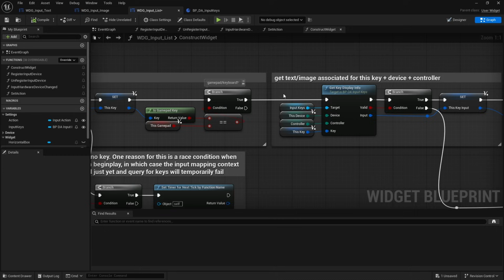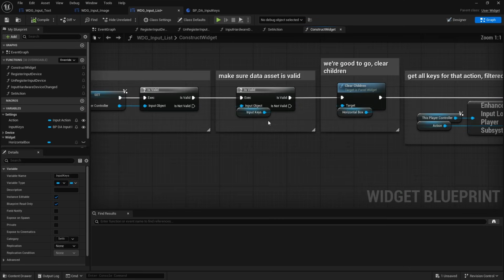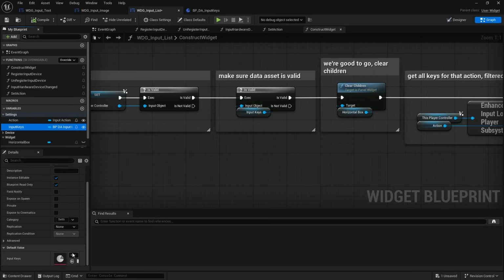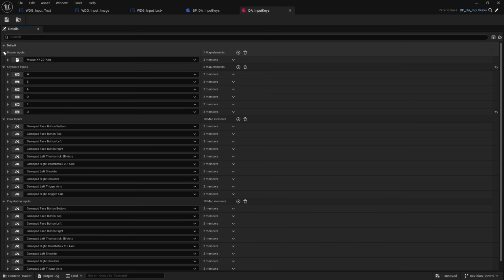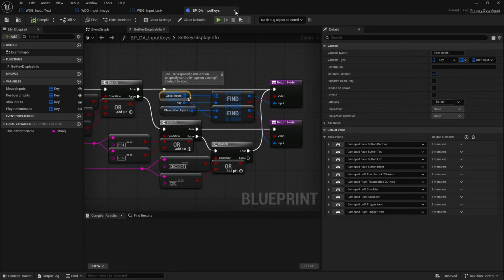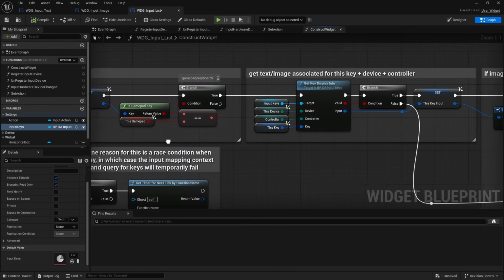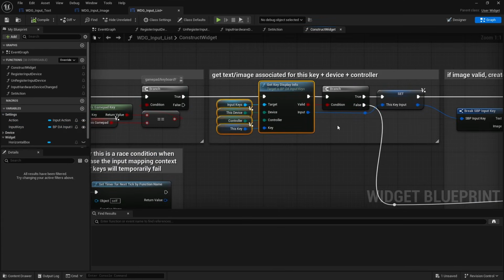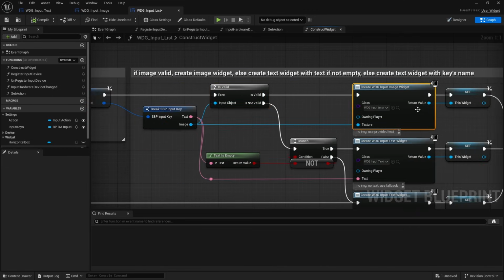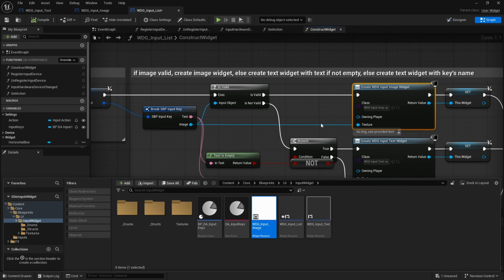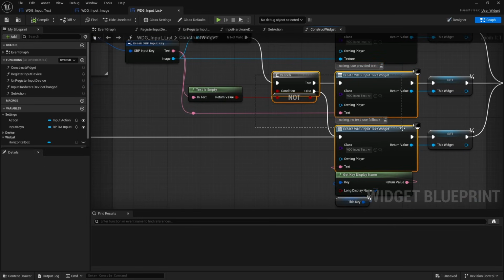Anyway, this is where that reference comes in. This is a reference to the data asset containing the text and images for the keys for each platform. This allows me to call that function in the data asset, which will return either an image to display, in which case I create the image widget I showed earlier, or a text widget.